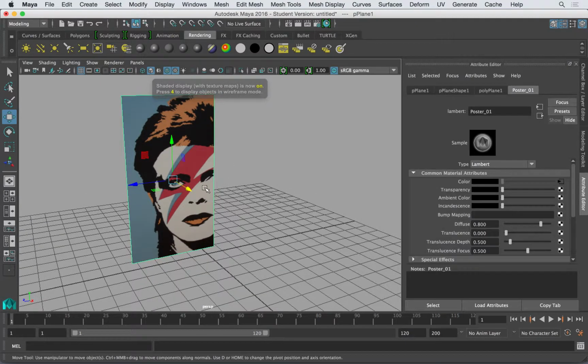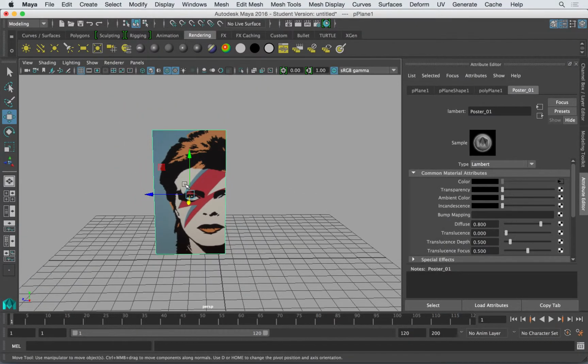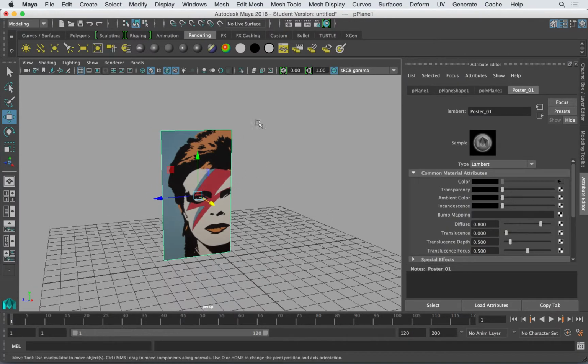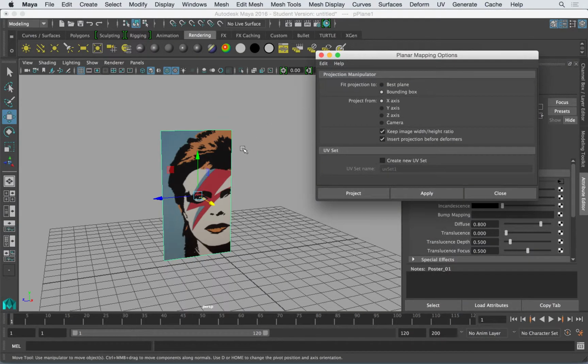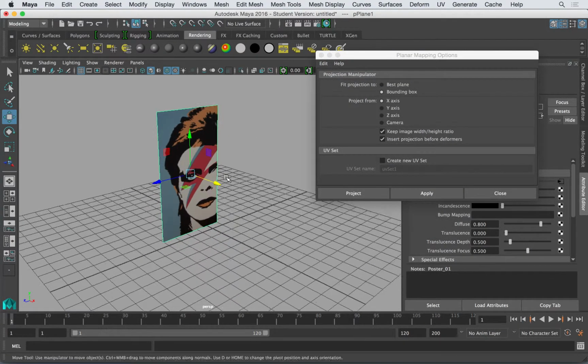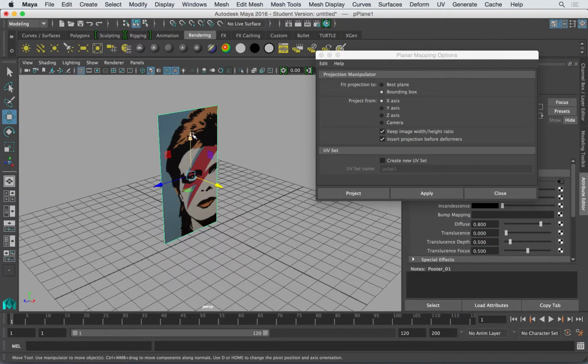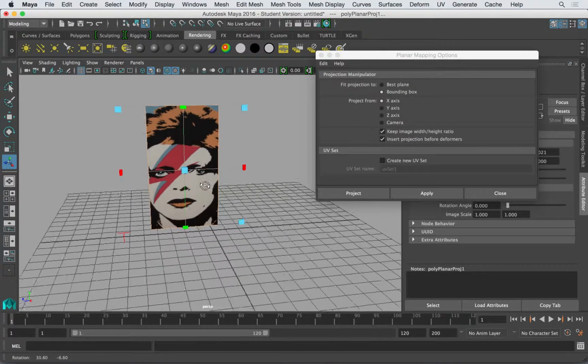Now the thing is, this is not lined up correctly, so we need to do a planar mapping technique. So I'm going to select the plane. I'm not going to go through this in detail, I'm just going to show you, we don't have time. So I'm going to go ahead and do a planar map. The planar map asks, how are you going to project the map? What axis is this? That's the Z, that's the Y. This is the 1, so that's like X. So X axis, keep image aspect ratio.